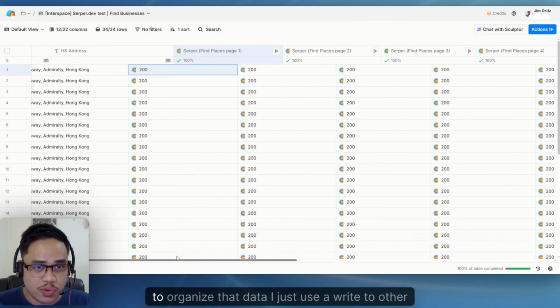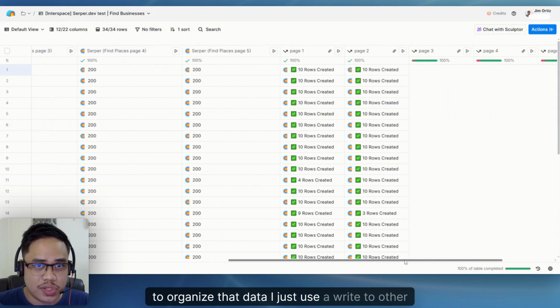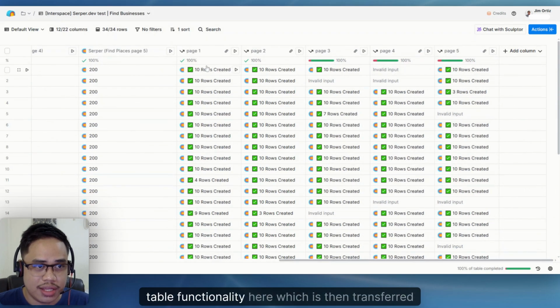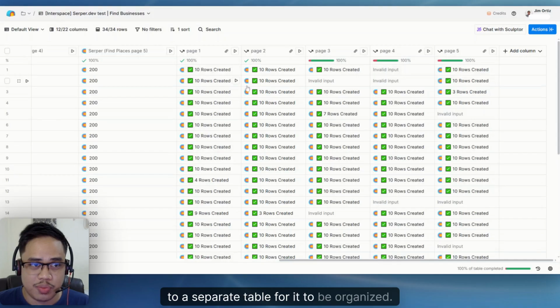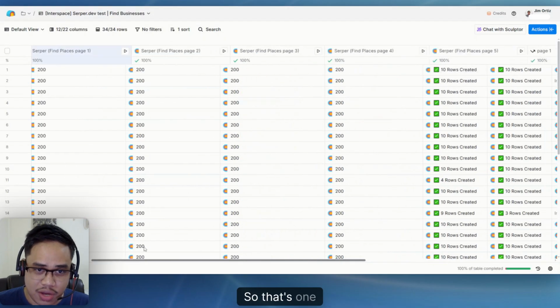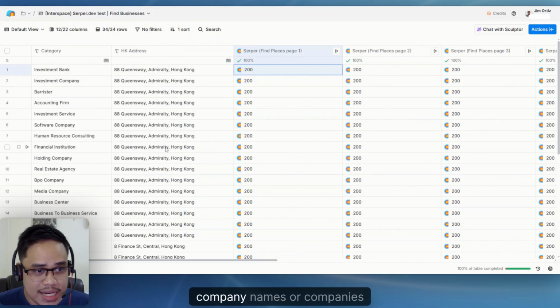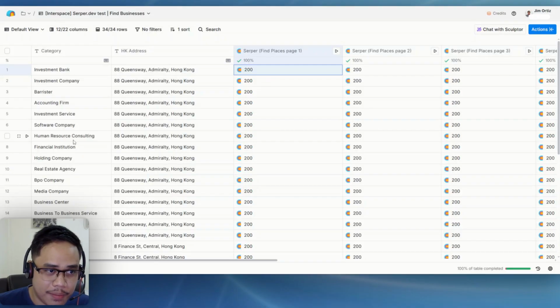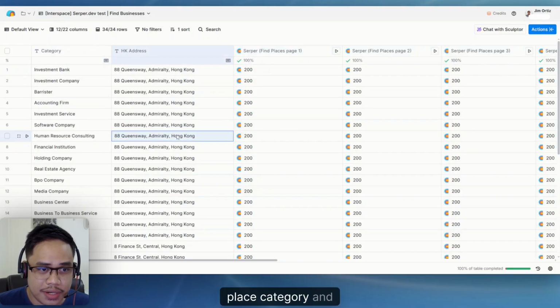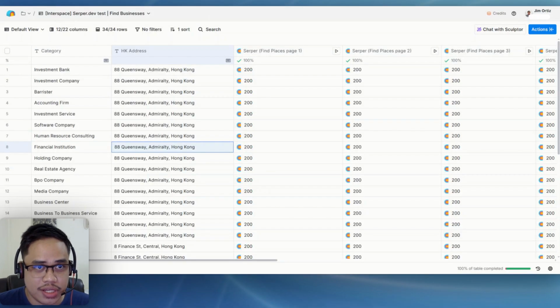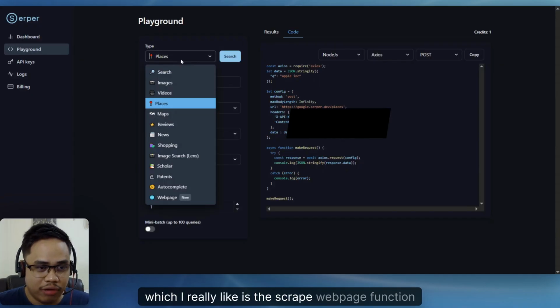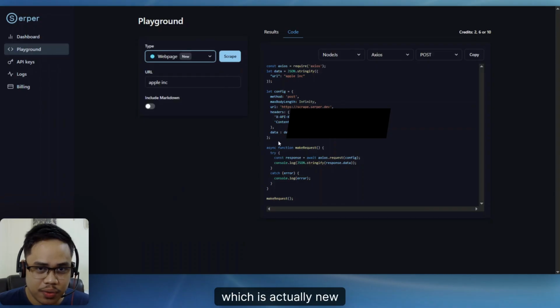And to organize that data, I just use a write to other table functionality here, which transfers it to a separate table to be organized. So that's one use case: to find companies based on the place category and inside a specific address. The other one, which I really like, is the scrape web page function, which is actually new.